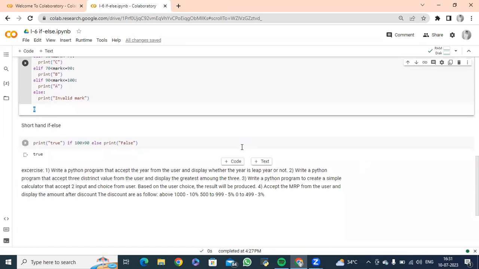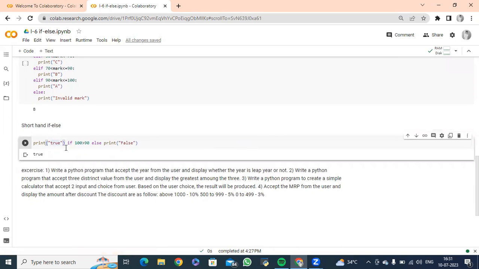Then let us see next the shorthand if else operator. See here, print true if 100 is greater than 90, else print false. The syntax for the shorthand if else statement is: first we write the true statement, then we write if, then we write the condition. Then we write else and the false statement. Understood? So see here, whether 100 is greater than 90, yes, it is true. So we print true, hence the output is true.